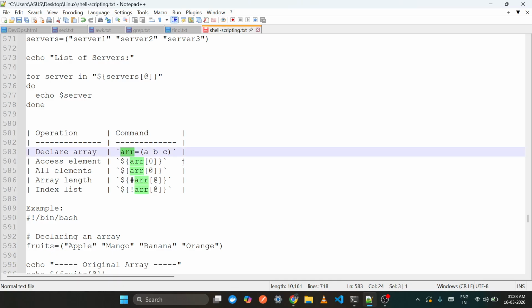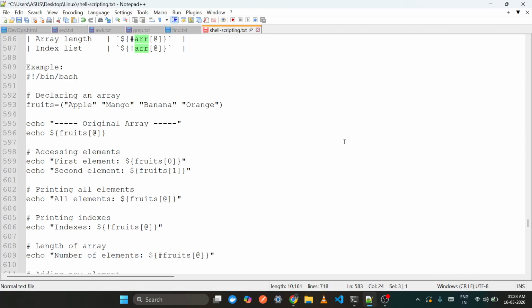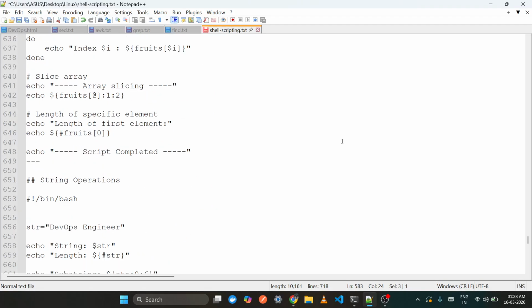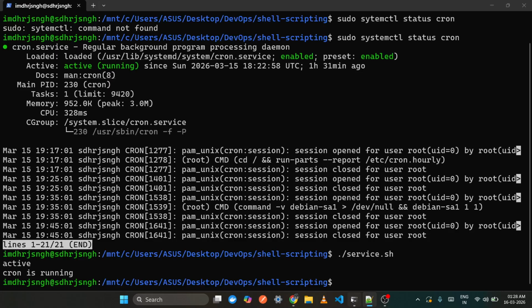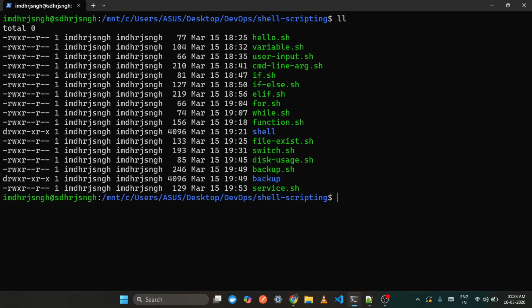That's why it's mentioned here: declare array. I will show you on the terminal how it's working. After that, I will explain the string portion. Firstly, I will show you the arrays. For array, I am going to use array.sh, and we have to mention the shebang here.